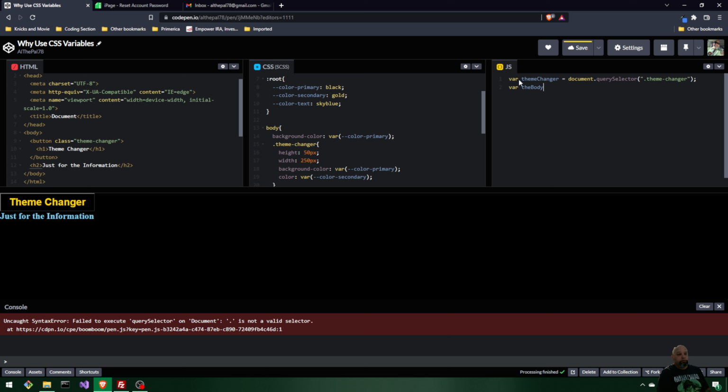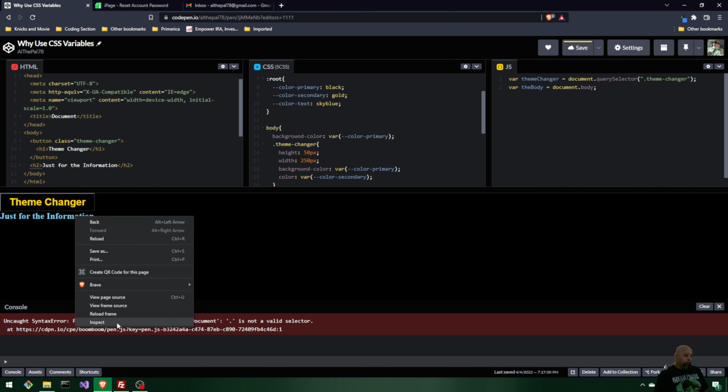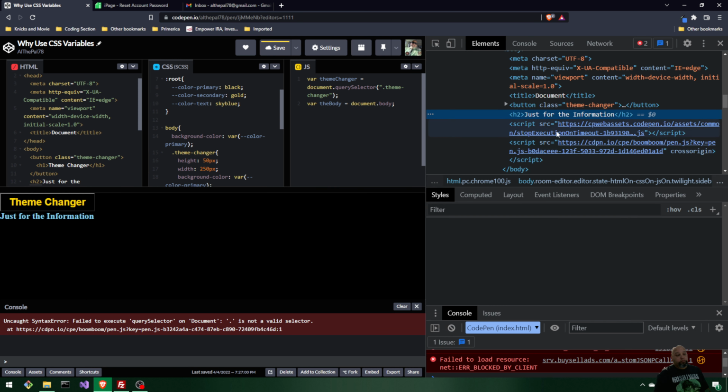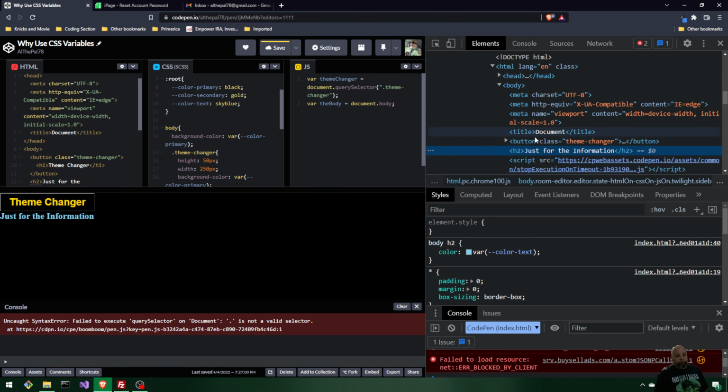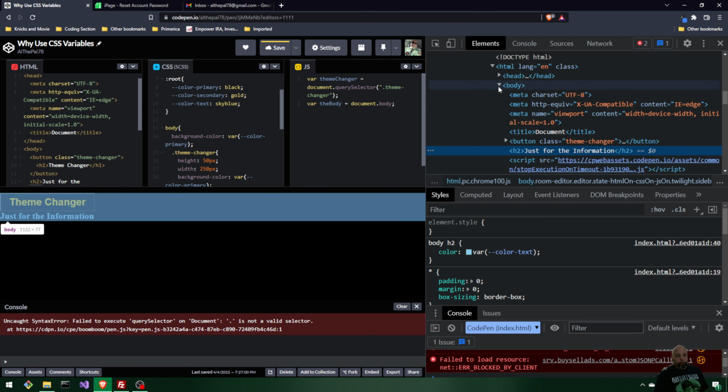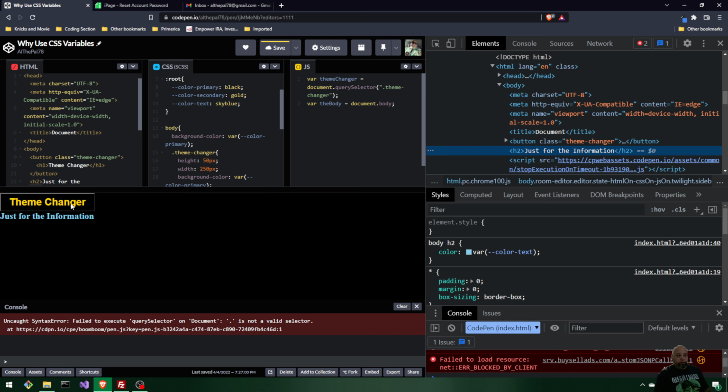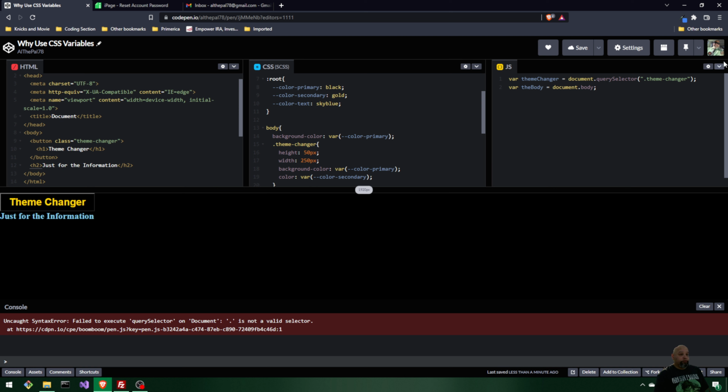The reason I'm calling it the body is because that's what we're going to get. We're going to get the document's body. And that's basically what this is right here. So if I come over here and right click and go to inspect, you will see there's no title, it's just document. You see the button, theme changer, and the body has nothing in it. There's no class in it yet. So that's what I'm trying to get at. So let's go to F12 and let's make that class in there.